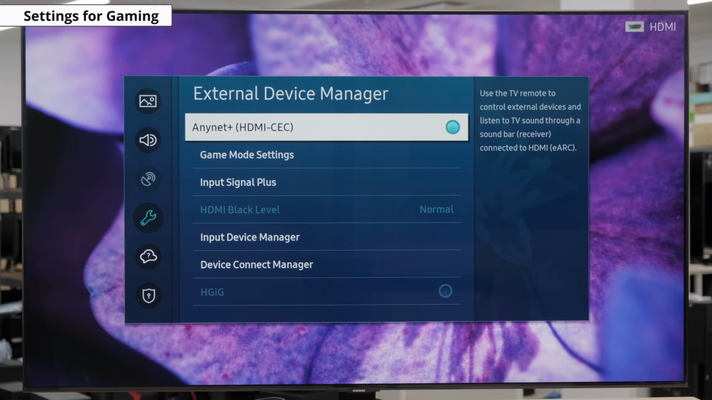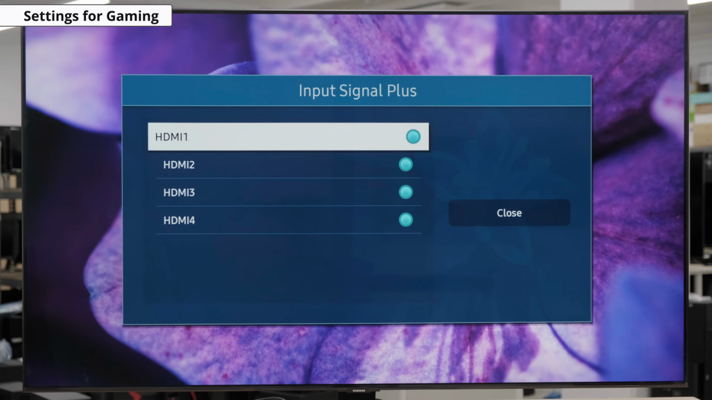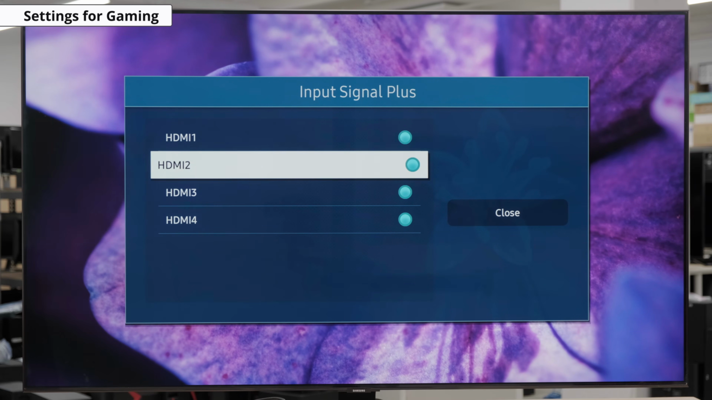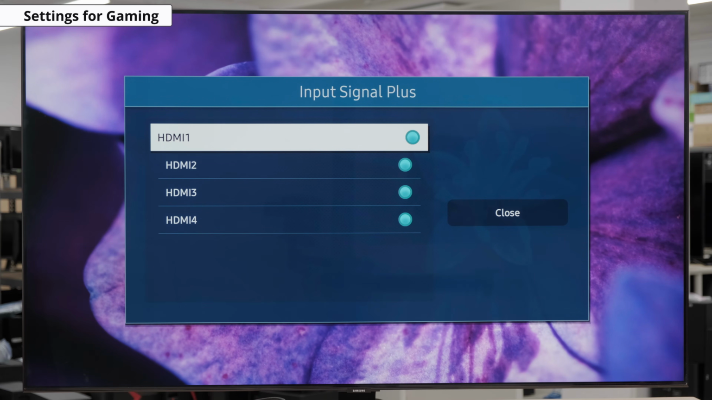For HDR gaming, you'll want to make sure Input Signal Plus is enabled. This will allow the TV to open up the full bandwidth of the port. Normally, that's where I'd stop talking about it, but unfortunately, Samsung does a weird thing with that setting. Anytime you unplug something from one of the ports, it resets Input Signal Plus to off. That means if you've got a lot of devices and you unplug them often, you'll always have to check that setting. You'll also need to make sure this setting is enabled in order to take advantage of any 4K at 120 Hz content on a PS5, Xbox Series X, or PC.